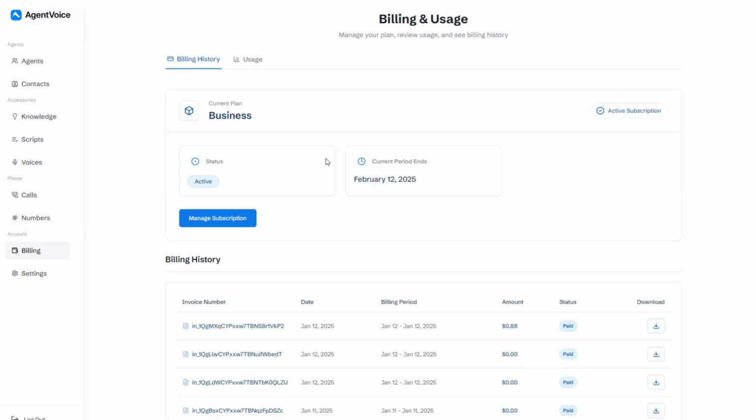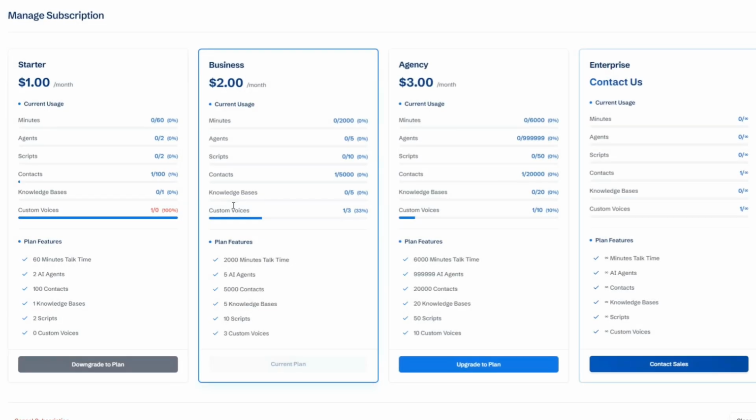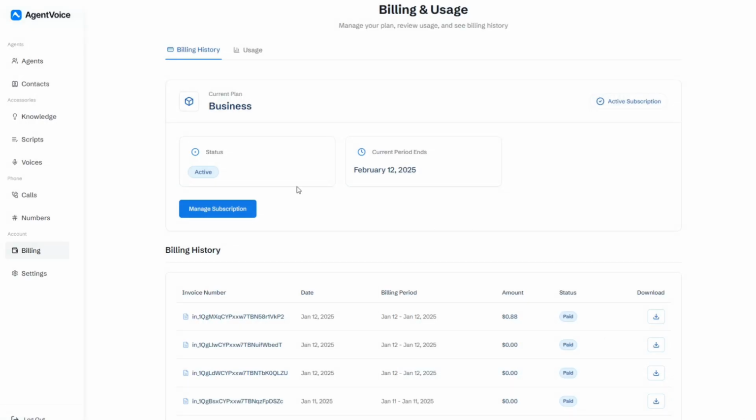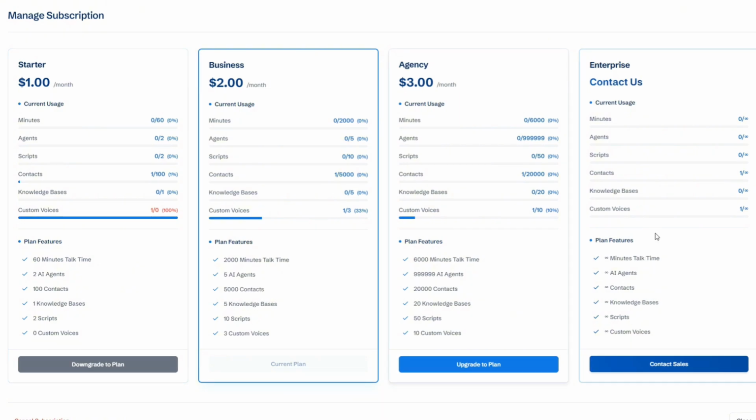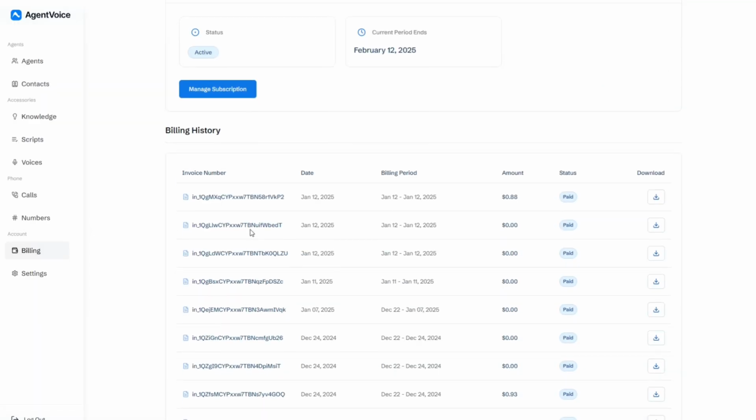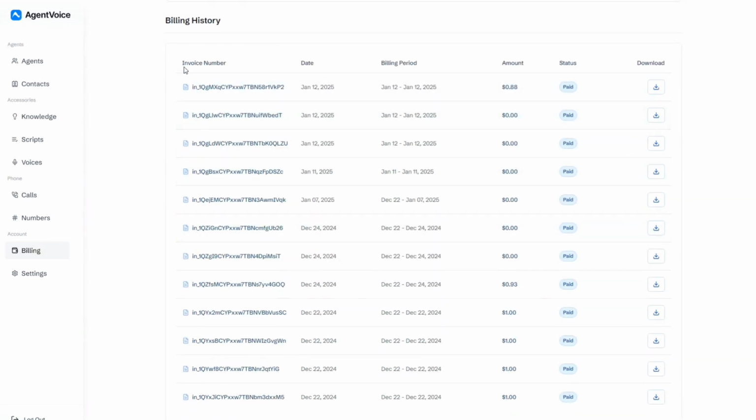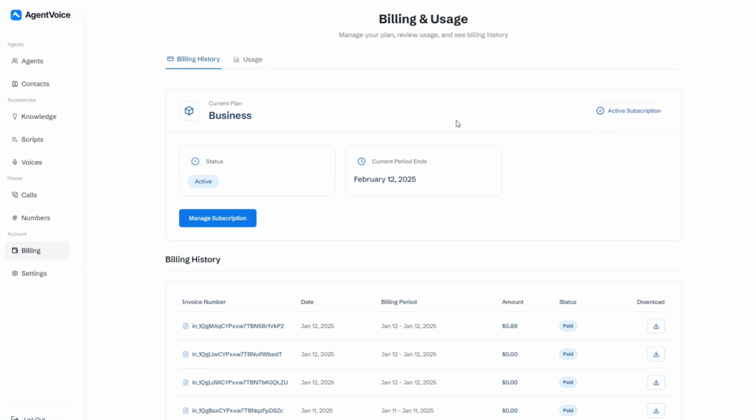Here underneath of our numbers, we get into our account section, which holds our billing and our settings. And inside of the billing history, we have the current plan that you are on, which you simply just need to click this manage subscription button if you would like to change your subscription. We also have, and these are not the accurate amounts, these are just set up right now for testing purposes. We also have our billing history here as well. This is where you're able to actually see all the different invoices that you've gotten from us and be able to account for that and download them as well, which is awesome.